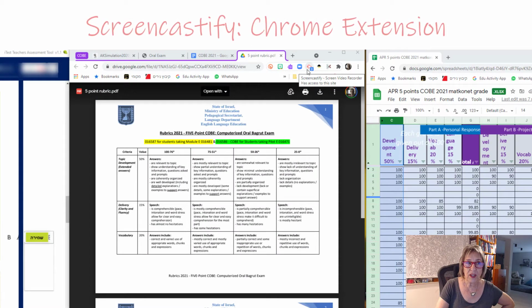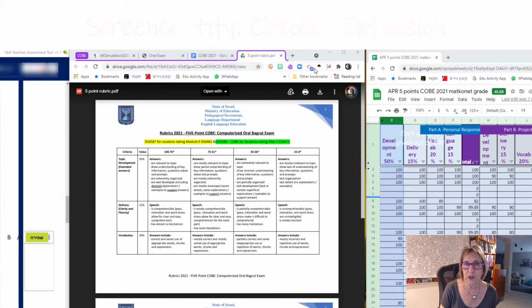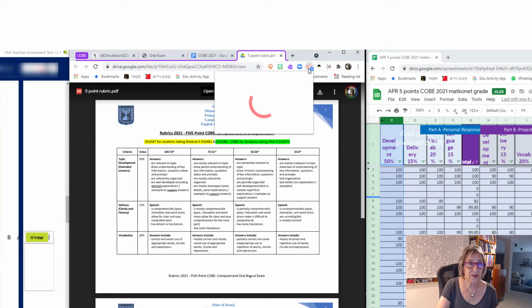There's a tool which is called Screencastify. It is an extension that you put on your Chrome browser. It is free. It will record up to 15 minutes, I think, more than enough for giving feedback for each student. And once you've recorded it, you save that as an MP4 file and send them the MP4 file. So I'm clicking on the Screencastify.